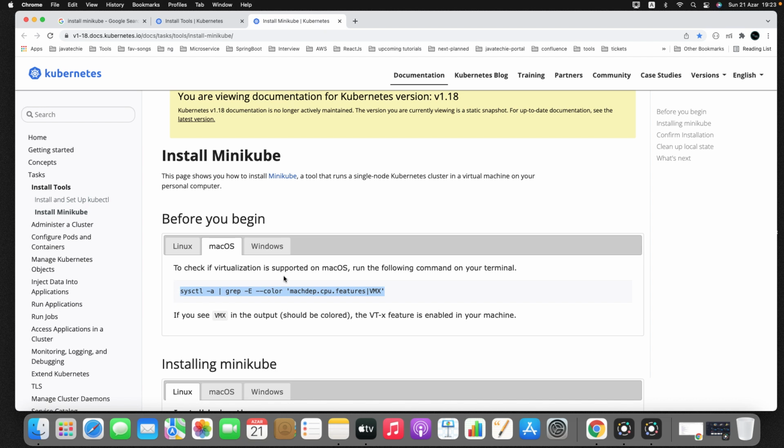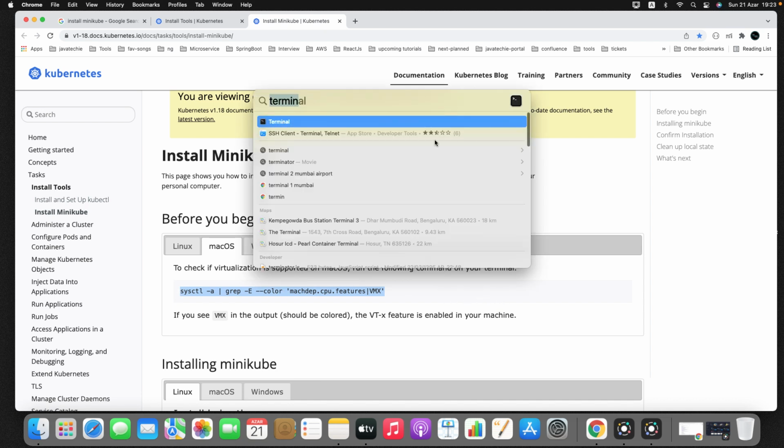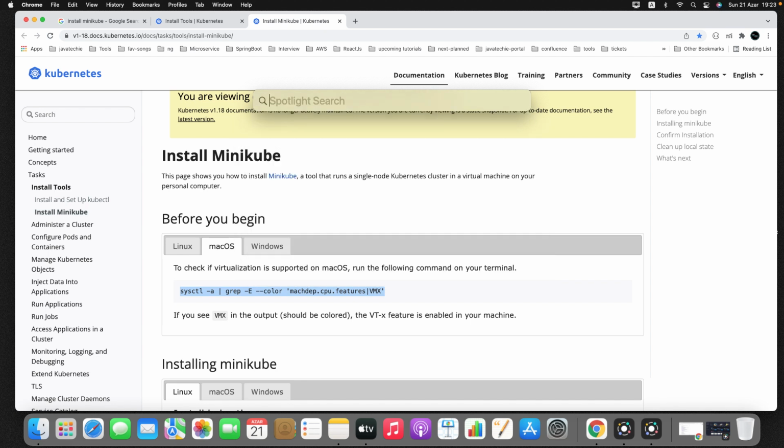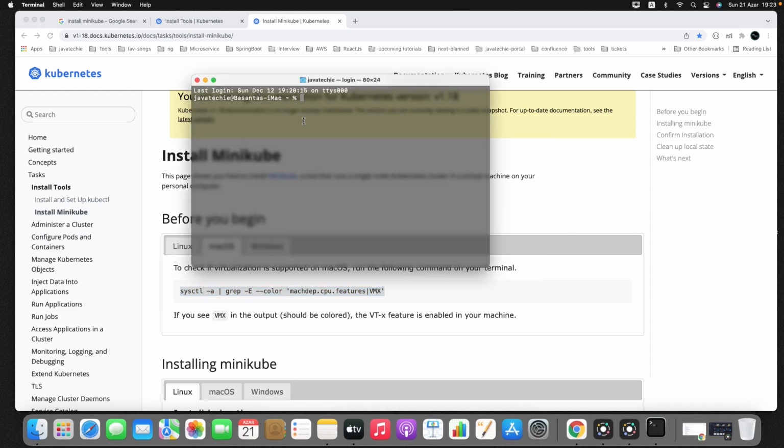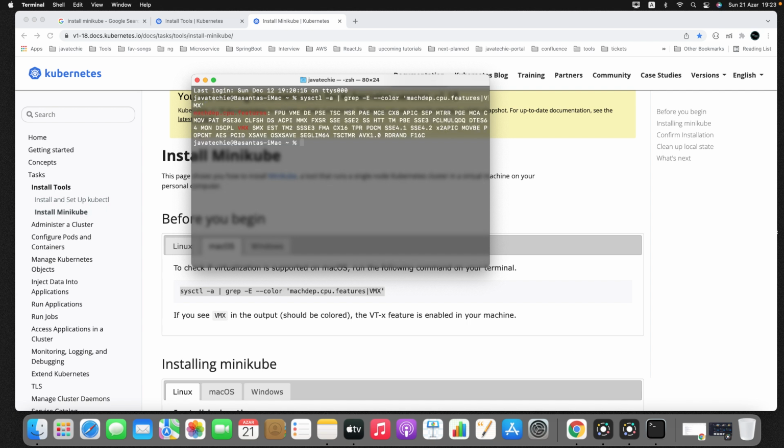Then you just need to open a terminal. Just press command and space, it will show you Spotlight. So you just need to type terminal here. Fine. Then just paste the command and enter it. You can see VMX is highlighted, right? It means if you can see this VMX, virtualization is already enabled on your Mac OS.